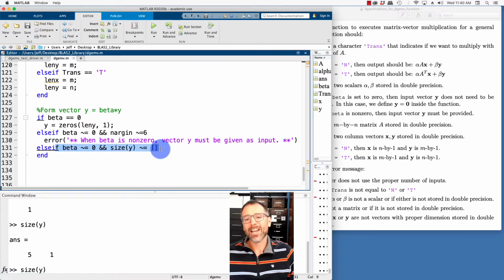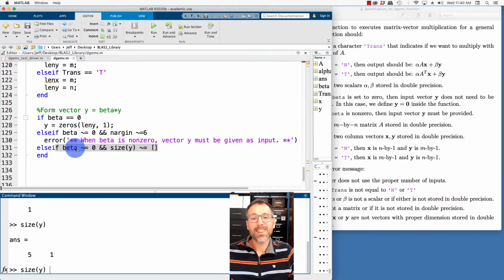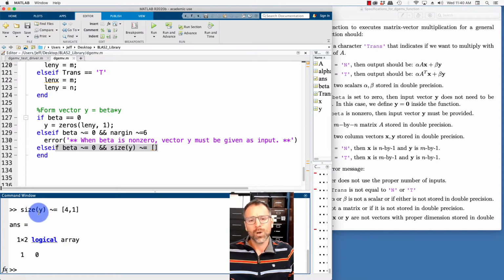What we care about for the error message is if the size of y is not proper, then we're going to produce an error message. So what we're going to say is if the size of y is not equal to the desired size, which is 4 by 1. Okay, let's check this. This is a row vector.